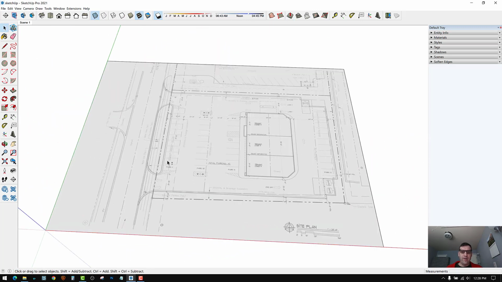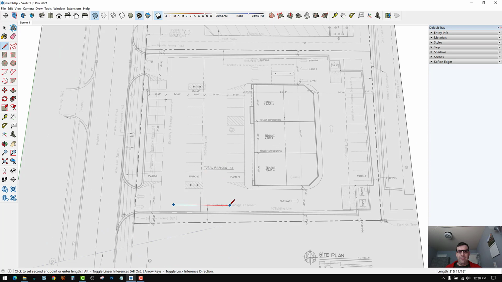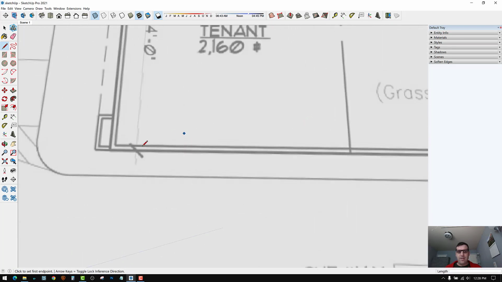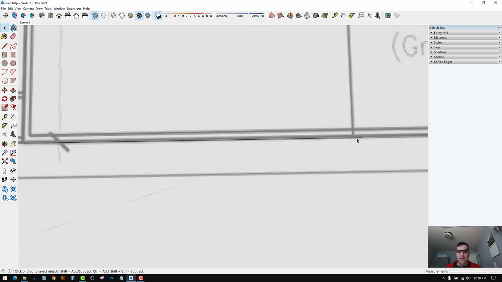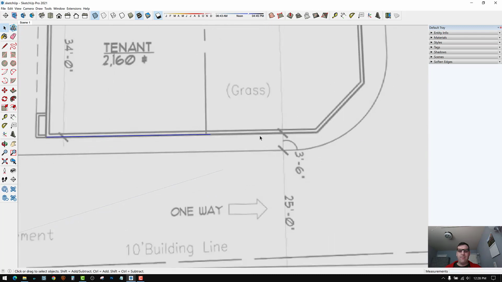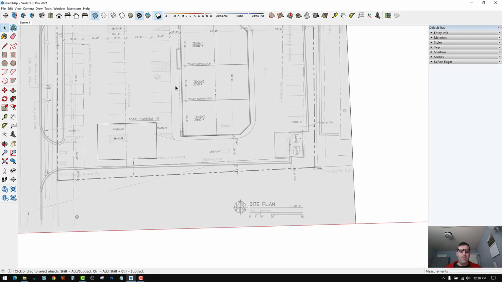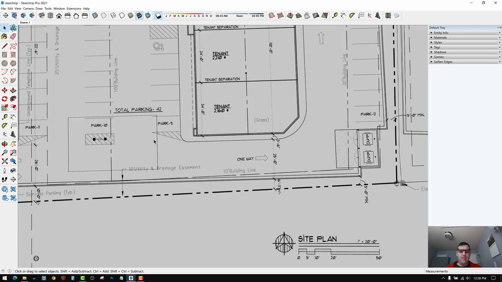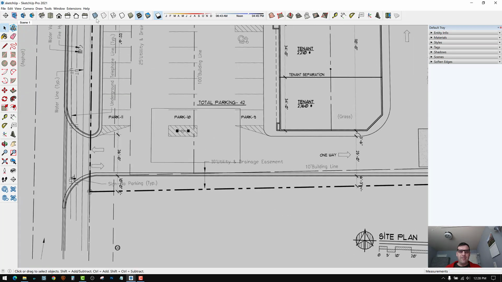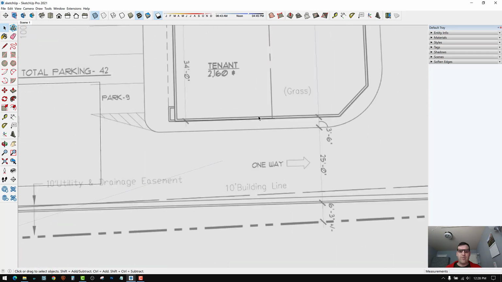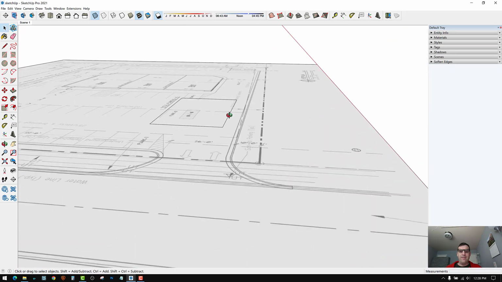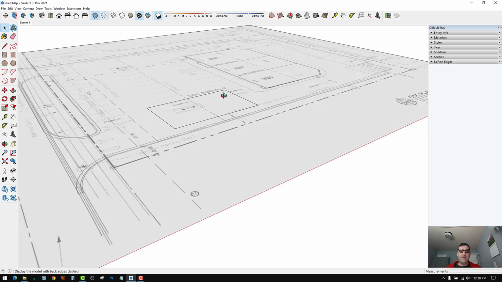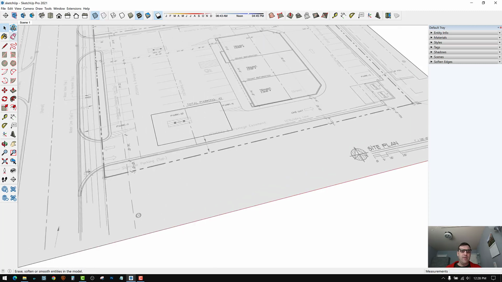So now when I draw lines on this, I can easily see, especially when you're drawing lines over the lines in the image, you can still see them very easily. But when you turn X-ray mode off, you can't see the lines that you're drawing. So that's why, when I'm tracing plans in 3D, I'll keep the X-ray mode turned on. Okay. So let's use the eraser tool just to erase those lines.